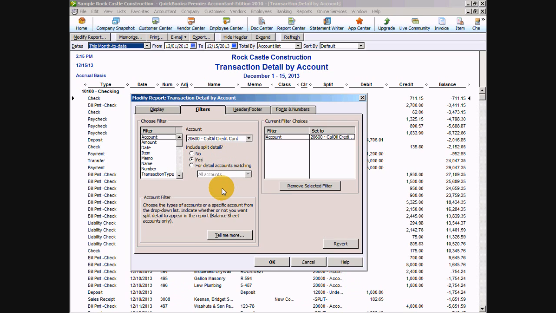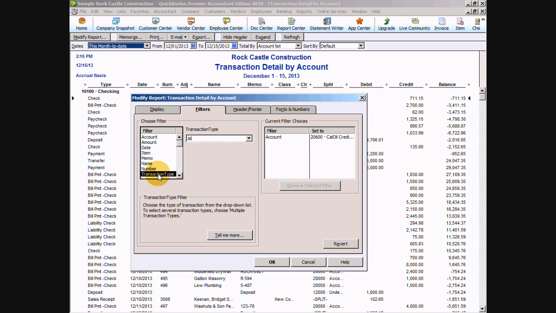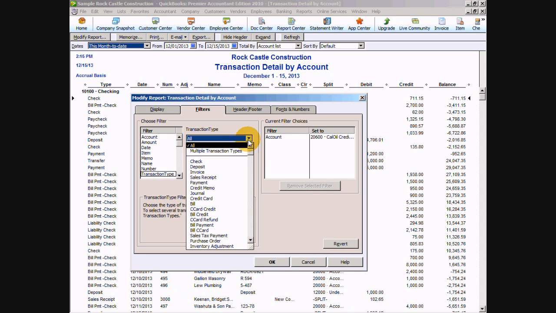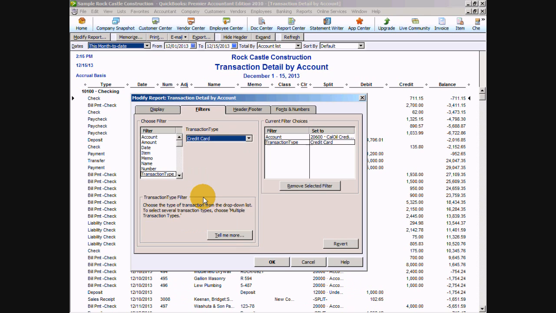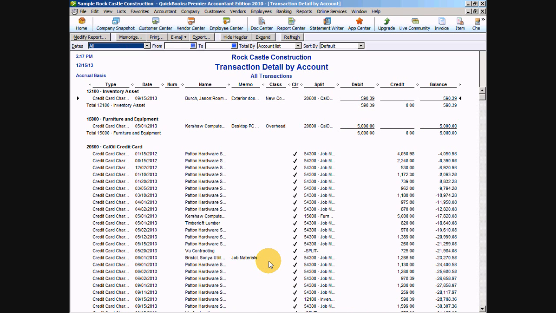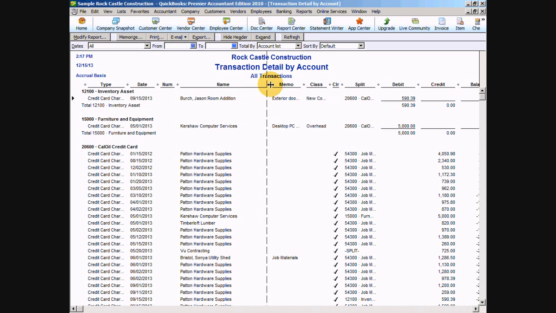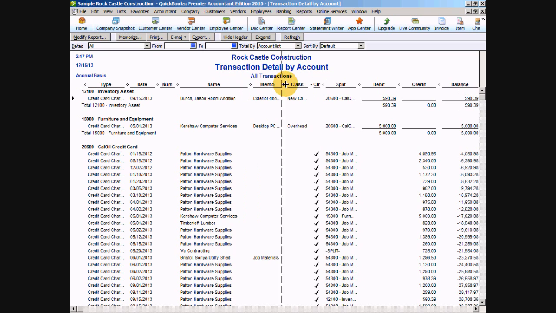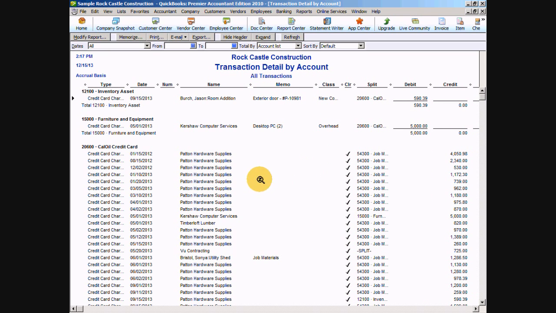Then we also want to make sure that we choose transaction type as a filter, and from our drop down we want to choose credit card. So once we say OK, our report comes up. If we need to see more detail in one of these columns, we can always go up to our diamond in between our fields and click and drag and bring out our column so we can see the full vendor name and the memo.